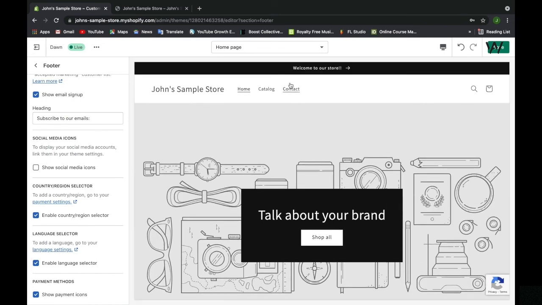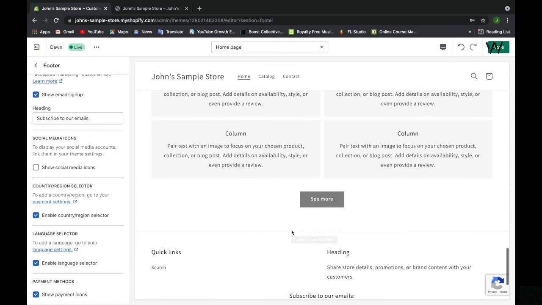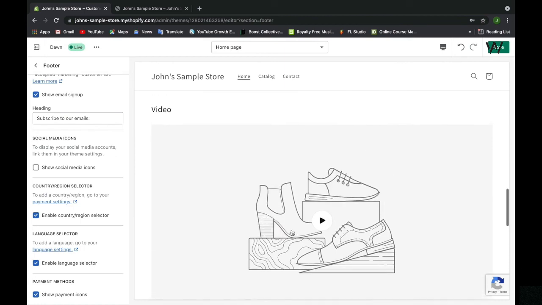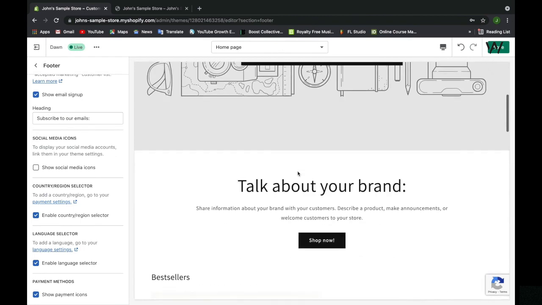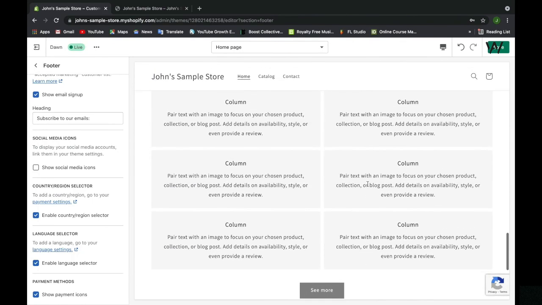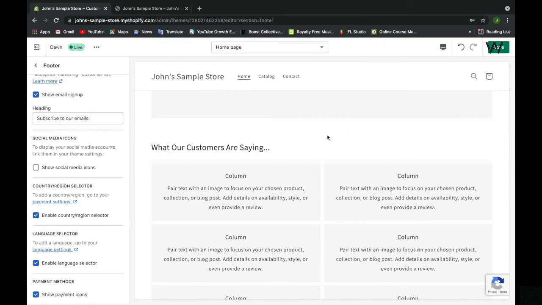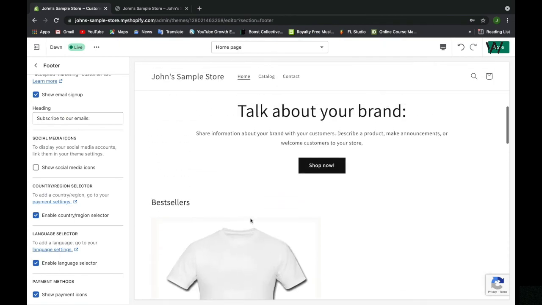Everything we changed for the header, including the announcement bar, and the footer will be followed by every single page in your Shopify theme. So I want you to make sure of that. The only things that will change depending on the page are what come in between the header and the footer, which is everything from the image banner here to the columns here with the customer reviews and testimonials. That is only for the home page.